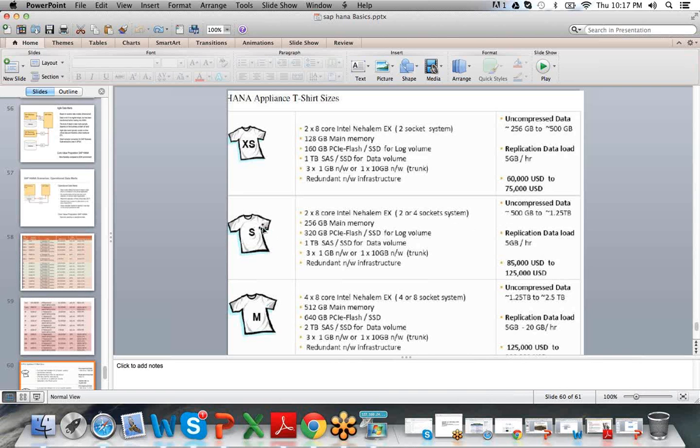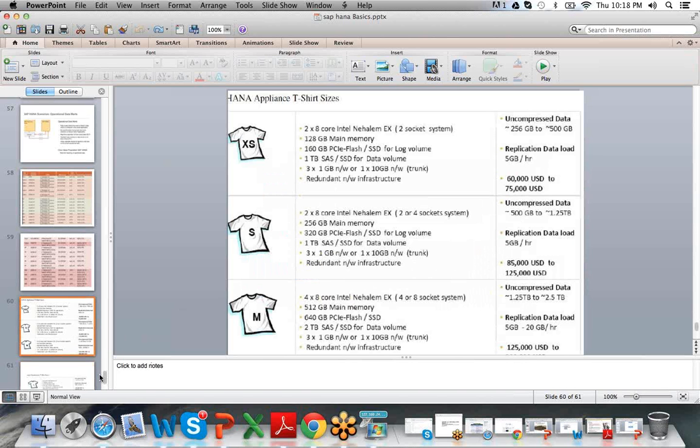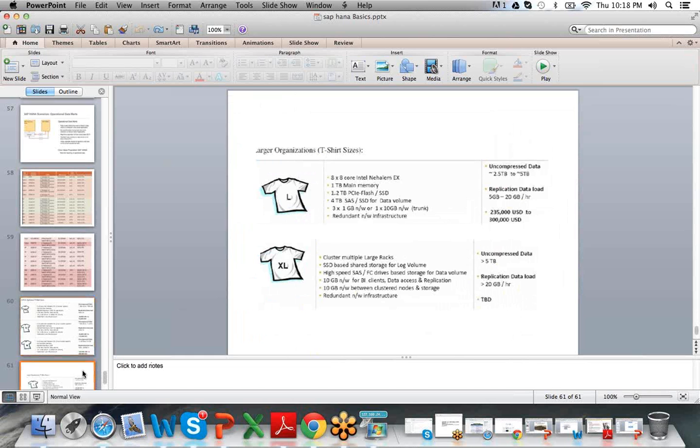So the second one is small t-shirt. So these are the requirements. These are the configuration, 2x8 core Intel Nehalem. Okay, the memory requirements, what type of log volume, data volume, we'll see in HANA architecture. So we'll see what exactly this configuration is in HANA architecture. Then it makes sense. Then medium, large, and extra large. Extra large, you can specify how much terabyte of memory you require, 50, 100. So HANA appliance is available in t-shirt size.